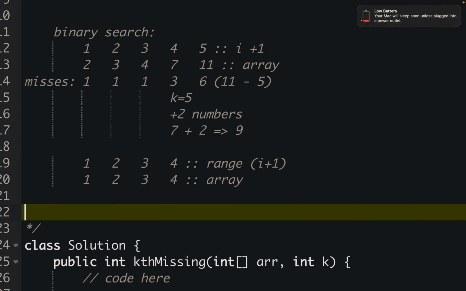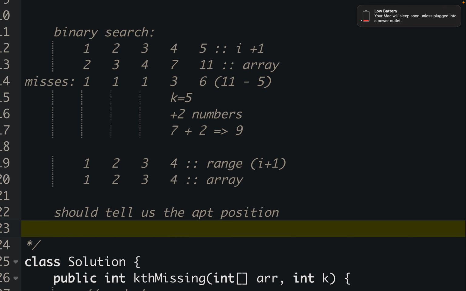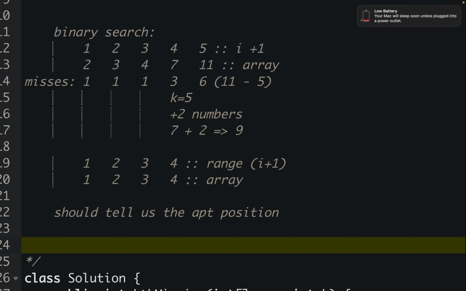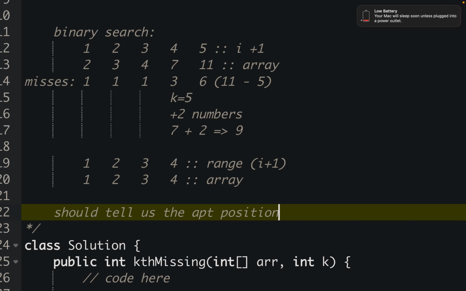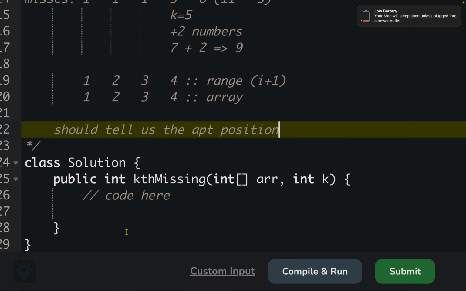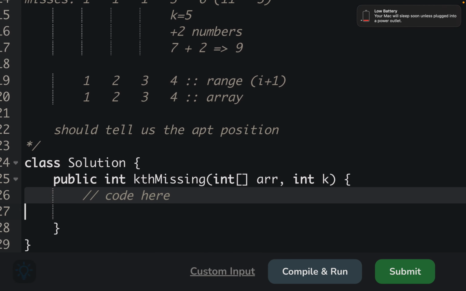That means our algorithm should tell us the apt position, and once we get the apt position, we should add k to it. So don't worry if things are not yet very clear to you. Things would be much clearer when we get into our code.